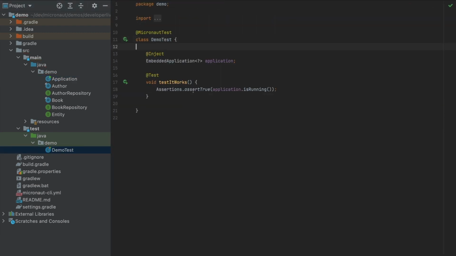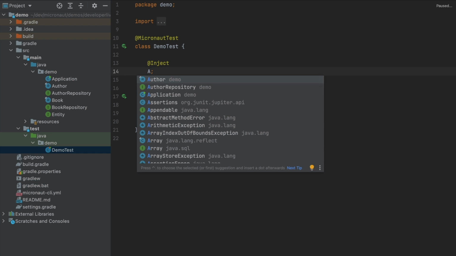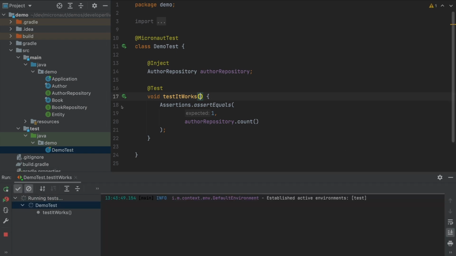So I can jump over to my test. And what I'm going to do is inject into my test, and this is a test that's annotated with MicronautTest, so I can dependency inject the author repository into it. And I'm going to add an assertion in here that asserts that when my application runs, the number of books in the database is 1. And this will just assert that startup logic is invoked. And let's run it and have a look to see what happens. So we're going to run the test.